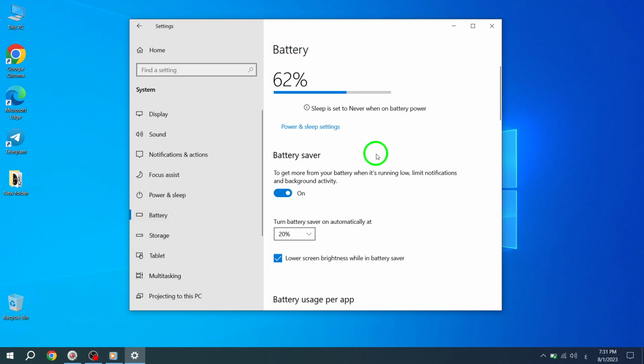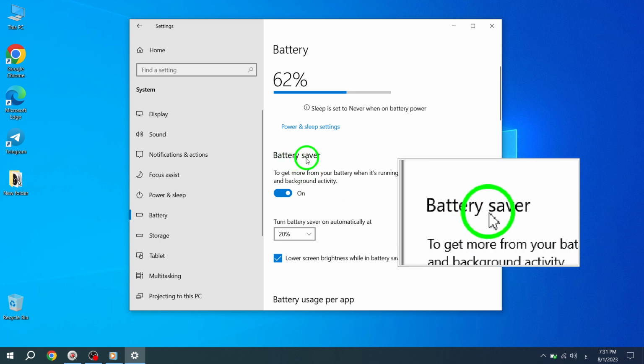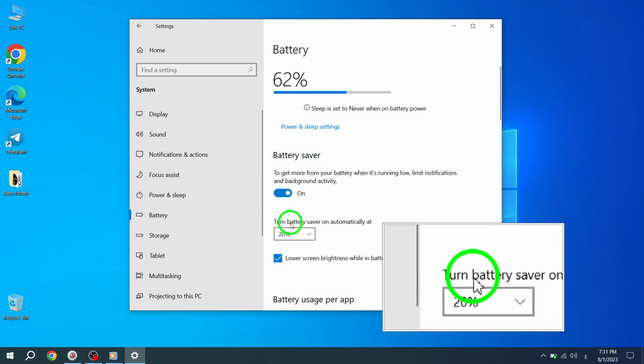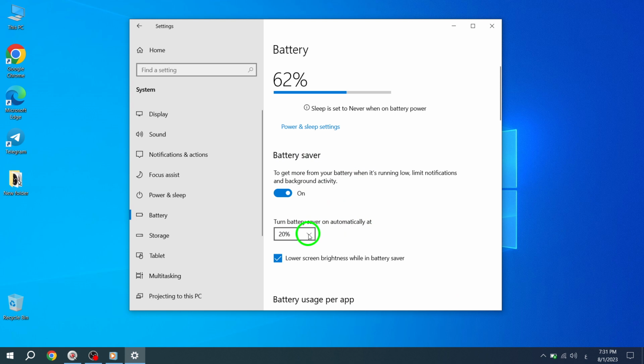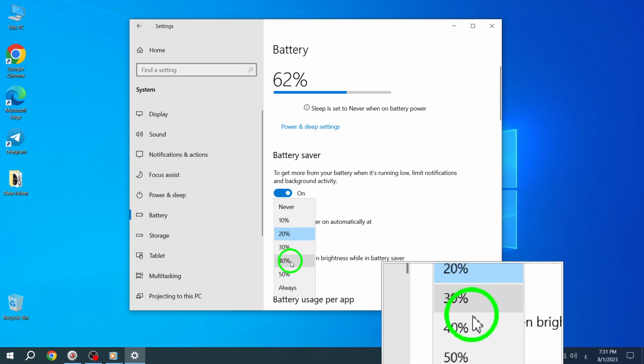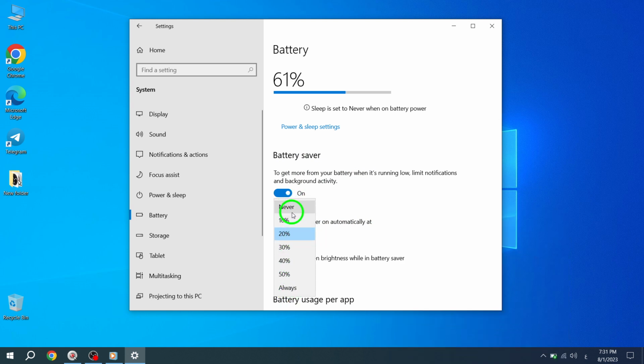Step 4. Now, under the Battery Saver section, you'll find a drop-down list. Click on it to choose when you want Battery Saver to automatically turn on. You can select options like Always, to always have Battery Saver enabled, Never to disable it completely, or choose a specific percentage at which Battery Saver should activate.